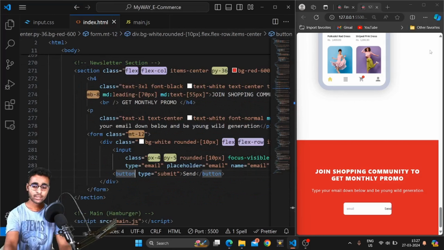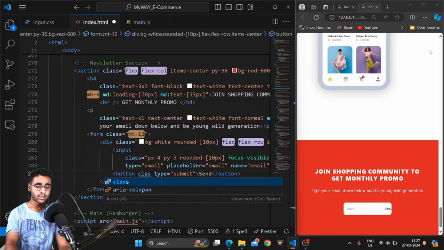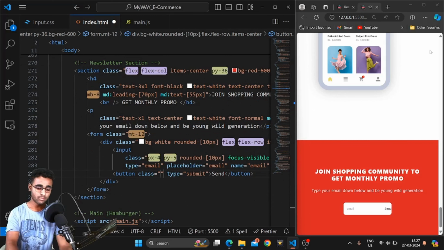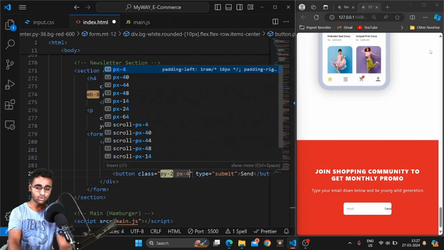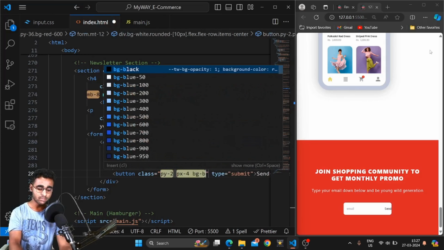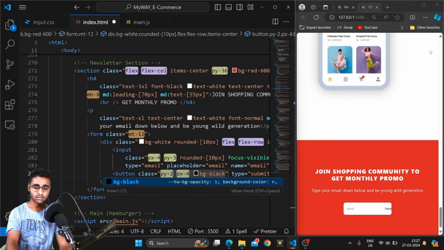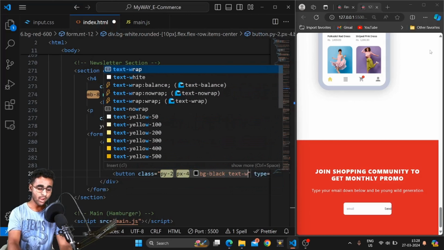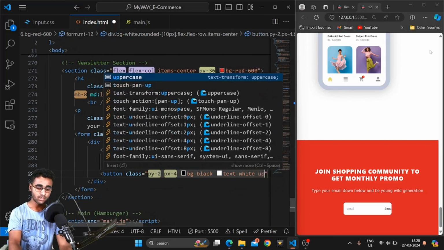Now after this, there is one button tag. Let's apply the styling to the button tag as well. Let's make it a class, and the class will be padding y 2, padding x 4, background black, text white, and it will be uppercase.